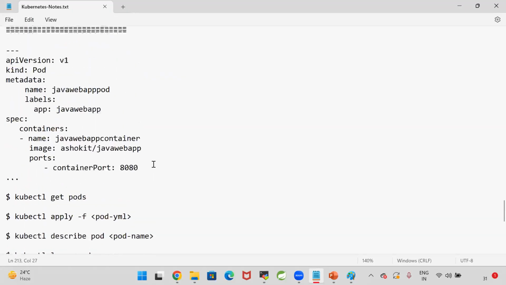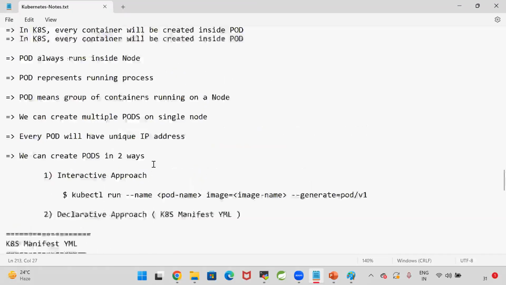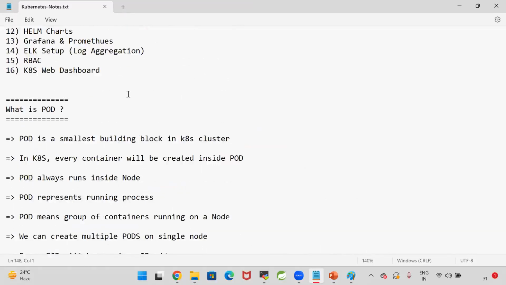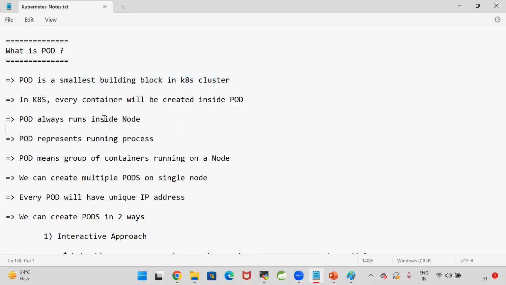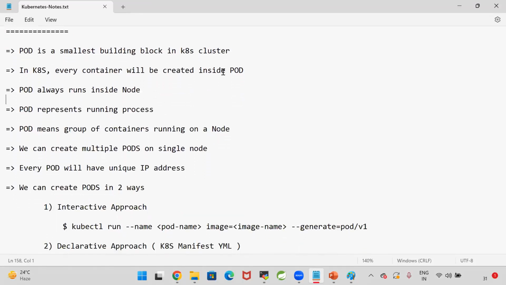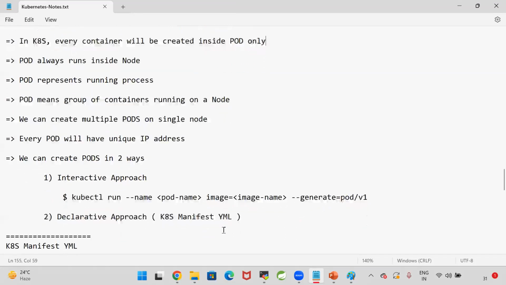Are you guys able to understand what a pod is and how to create a pod in the cluster? Pod is the smallest building block in the Kubernetes cluster. In Kubernetes, every container will be created inside a pod only. Without a pod, there is no container. A pod always runs inside a node. Who decides in which node our pod should be created? That is decided by the scheduler.